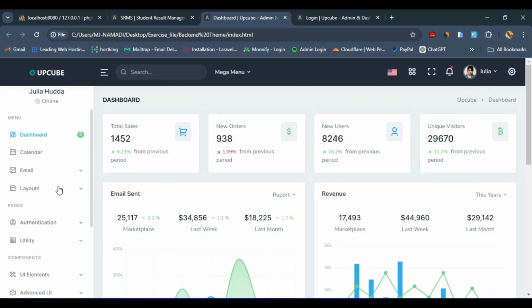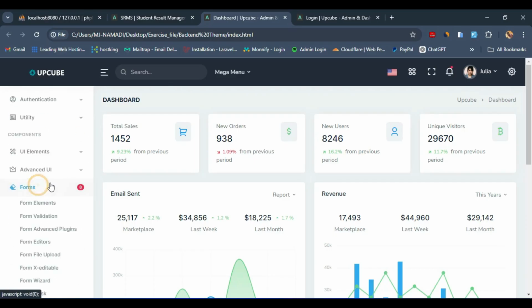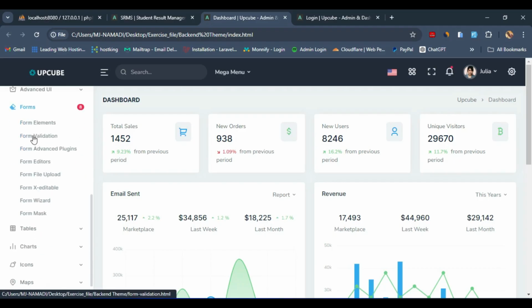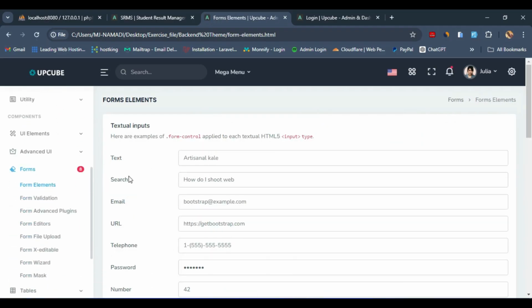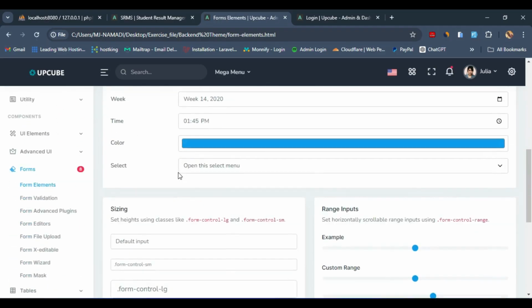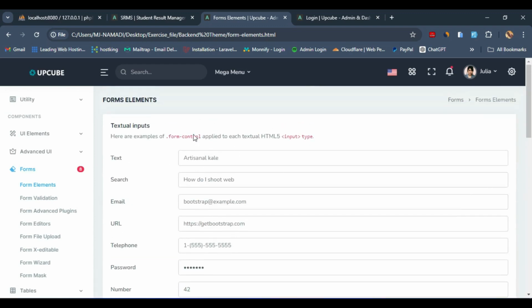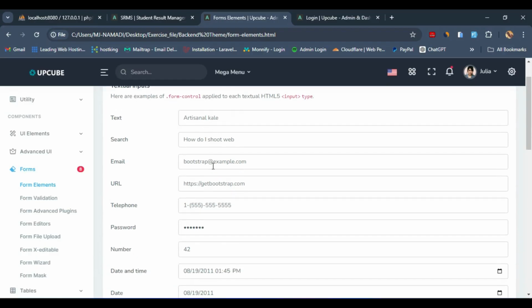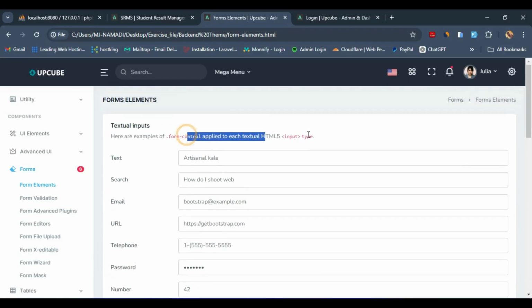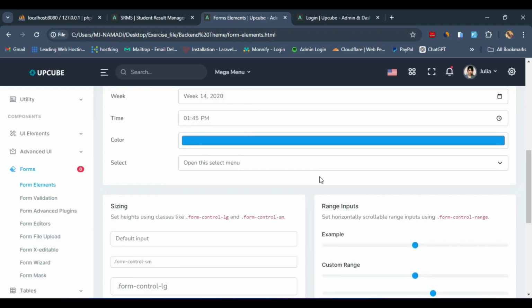Let me go ahead and start with form. Let me expand the form menu. Under the form menu, I want form elements. Okay, so these are the basic form elements that we can possibly have for this theme. So I think I'm going to go with this. This looks perfect for what I need.